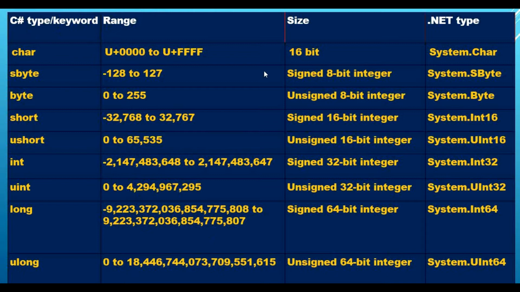These are all the built-in types in this table. Okay, so first is char. Its range is from U+0000 to U+FFFF. Now what does this U stand for? It stands for Unicode. Now what is Unicode? It is an international standard for encoding which supports all the language scripts. Okay, so there needs to be one format in which data can be stored and retrieved.